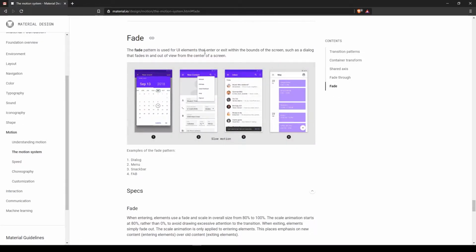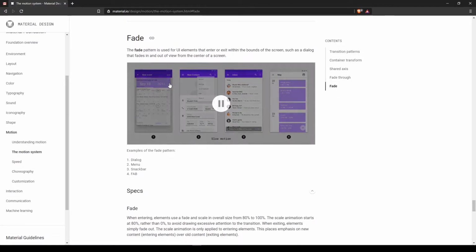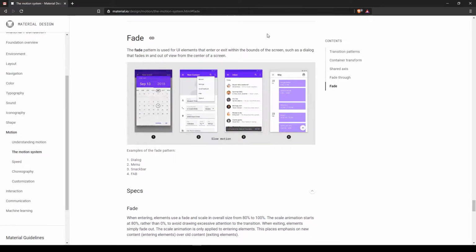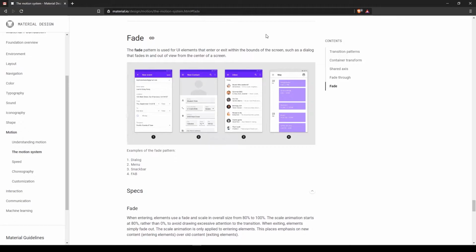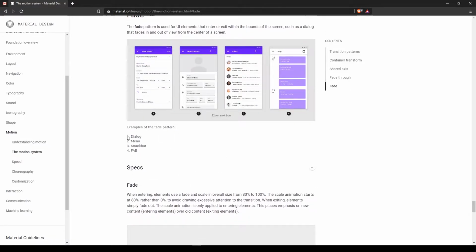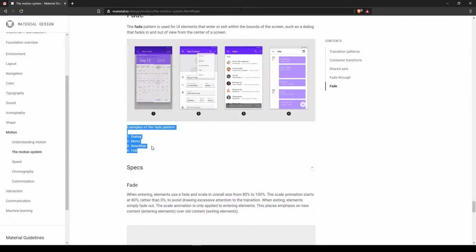Fade is for UI elements that enter or exit, like a selection dialog. On the GMD part, we have it by default and inherited on the widget itself. For the paging, you can make use of it also. You fade it, and then the previous page should fade out. Here in examples: dialog, menu, snack bars, and FAB.